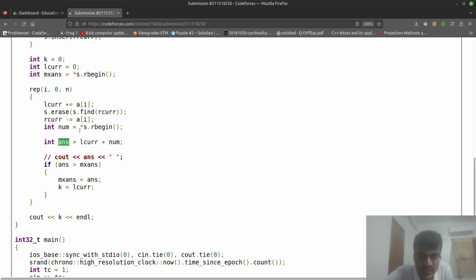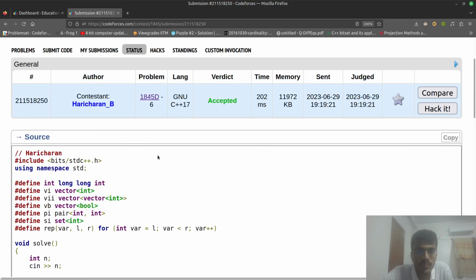And again, answer is the rating basically. If the rating we generate here is greater than maximum answer, then you can just choose maximum answer to be this answer, and we can choose k to be the corresponding prefix sum, and I'm just outputting k over here. So I think that's it.